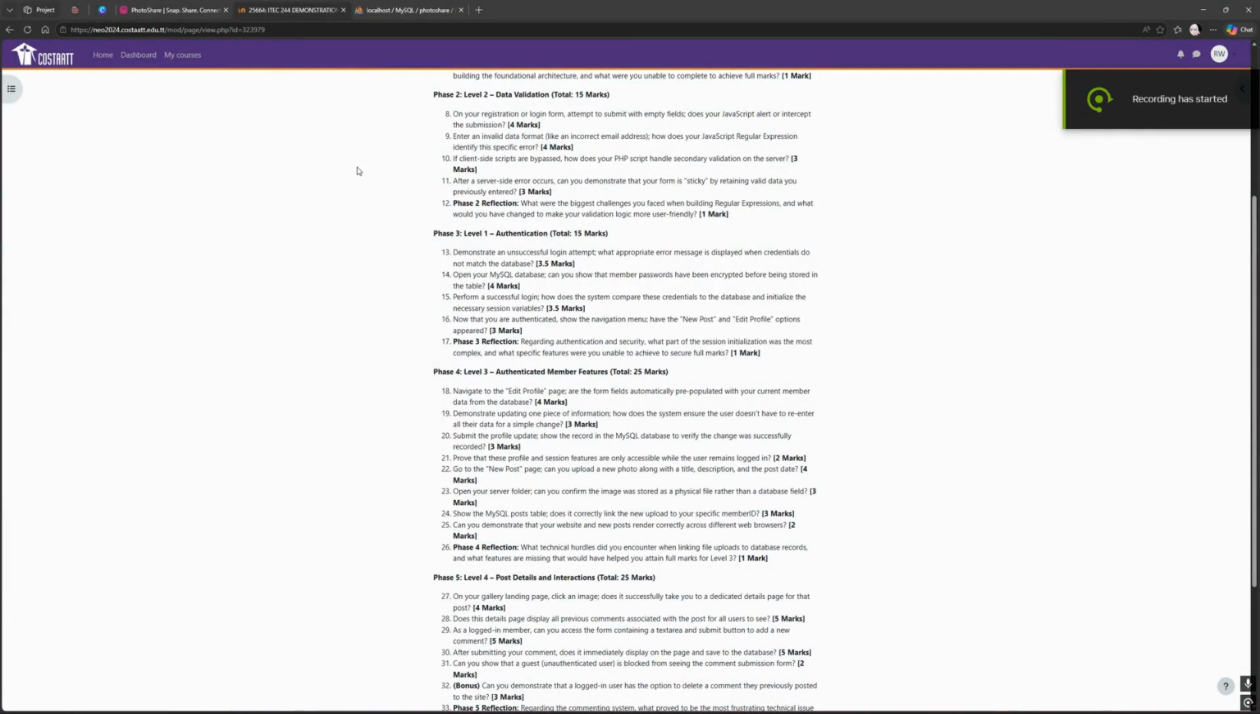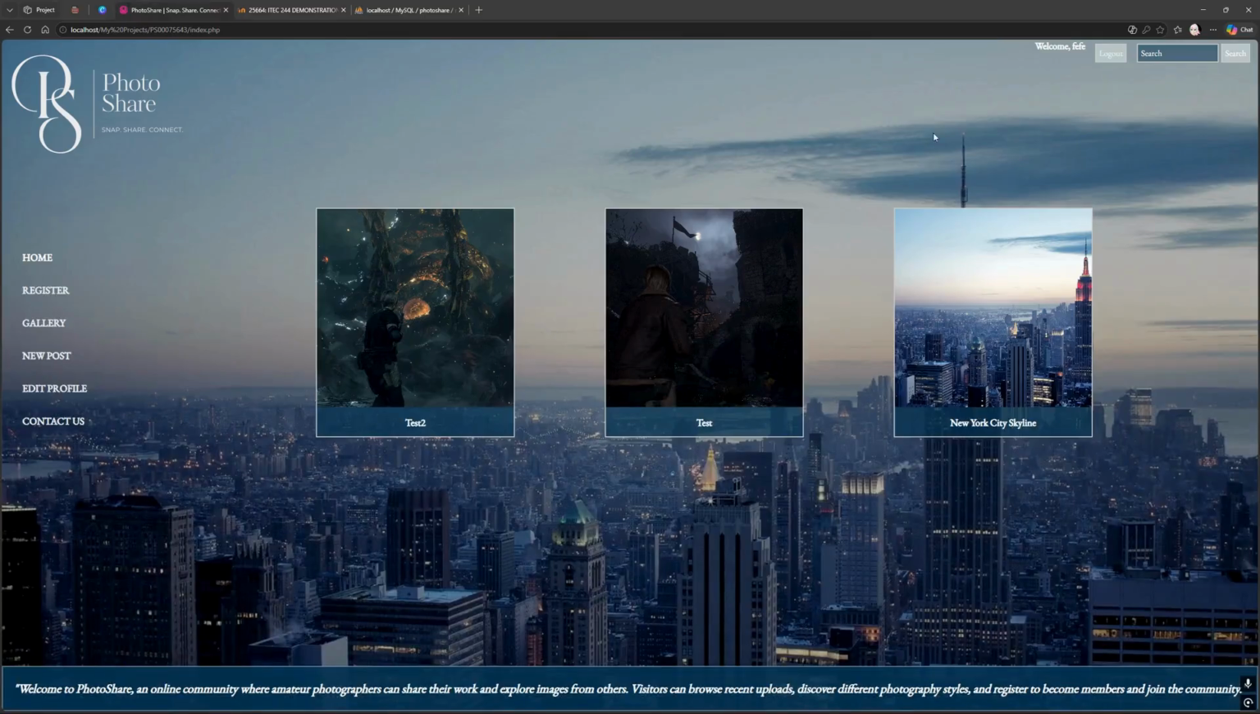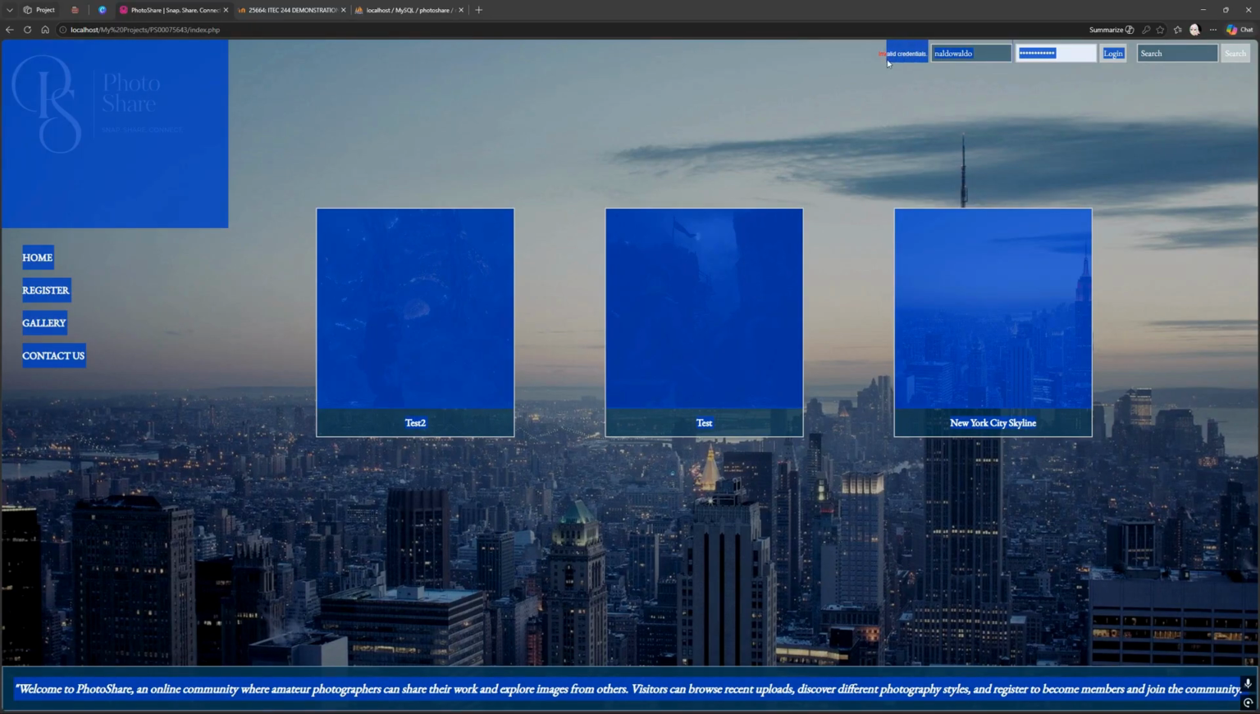Hello, welcome to phase 3 of my PhotoShare demonstration videos. Question number 13. Demonstrate an unsuccessful login attempt. What appropriate error message is displayed when credentials do not match the database? Right, so that was an unsuccessful login attempt, and we can see the invalid credentials error message popped up in red.